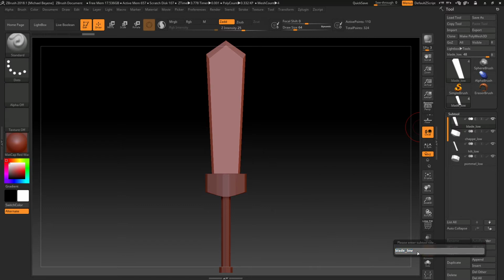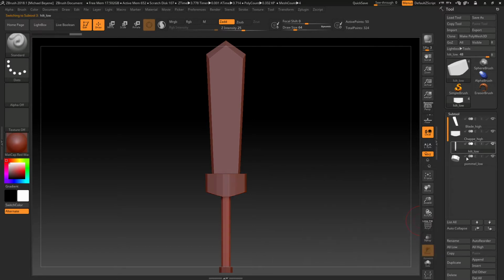And what do I mean by that? We're adding the high poly detail, so we need to underscore high all of these. Rename, underscore high. Rename, underscore high. Rename, underscore high. Perfect.